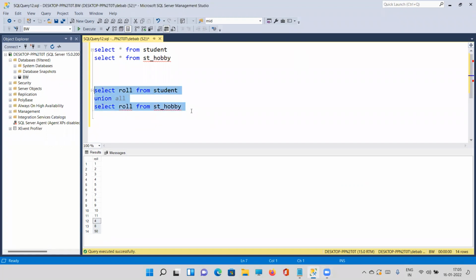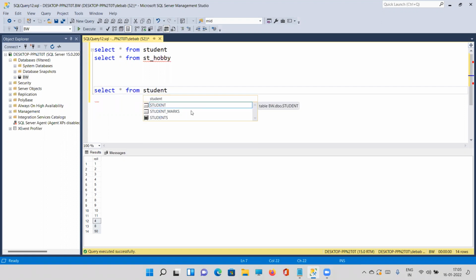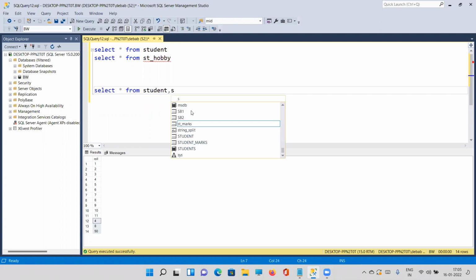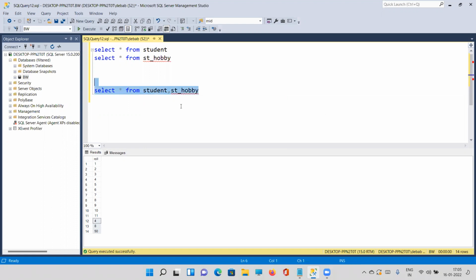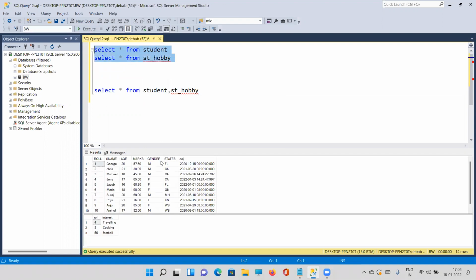So let me delete it. In that case, I can write something, select star from student, comma, student hobby. If I write both the tables separated by comma, I will get the combination of all the records from both the tables. So first, let me show you what is the content of these tables.